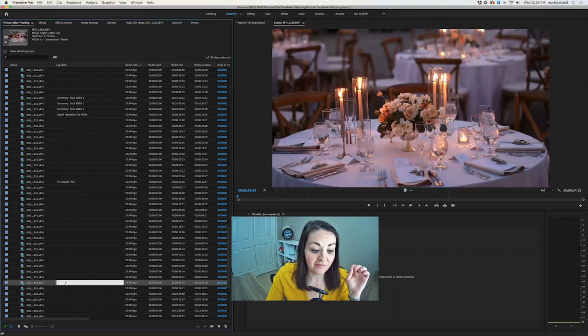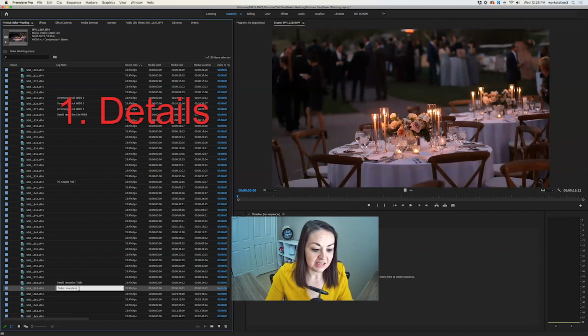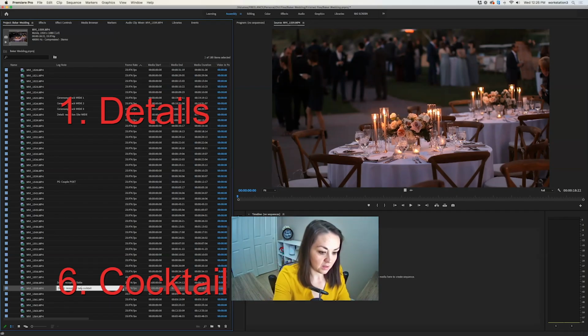Okay, so then we have more detail, reception, and then I would just name this shot table. So then this you would name detail, reception, cocktail in the background, maybe tables and cocktail.